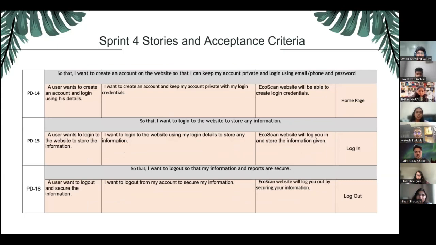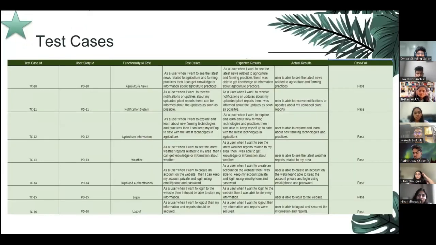Here are the remaining stories of sprint 4. There are a total of 7 user stories, and each feature corresponds to an acceptance criterion, which explains what the criteria is and what the user is looking for. Next slide, please. And here are the user stories that we created for each user. Here are the test cases that we created for each user story, and the test case ID and user story ID correspond to each other.